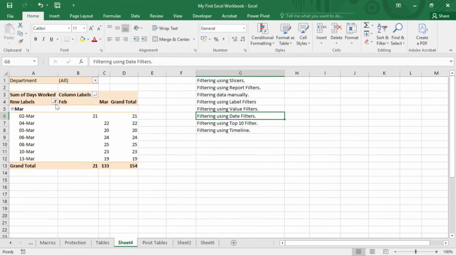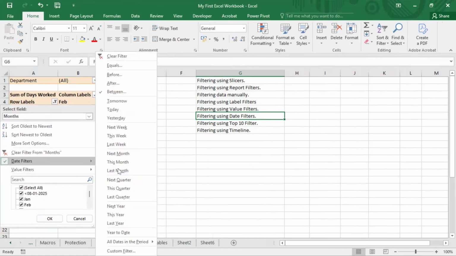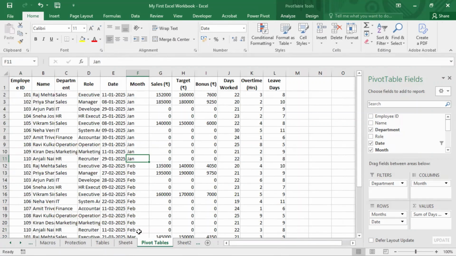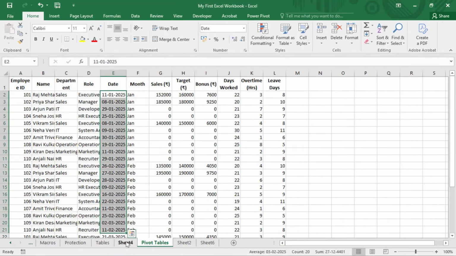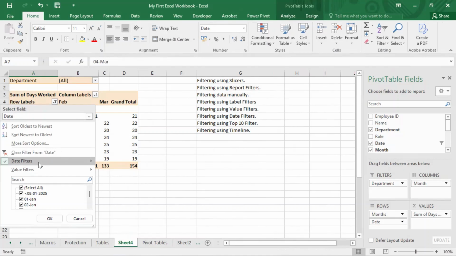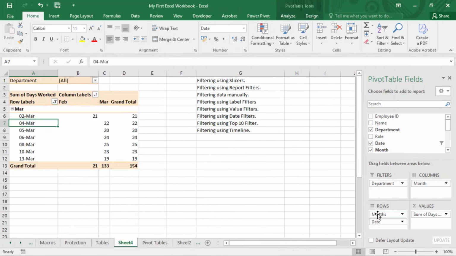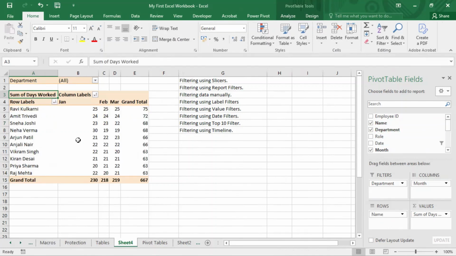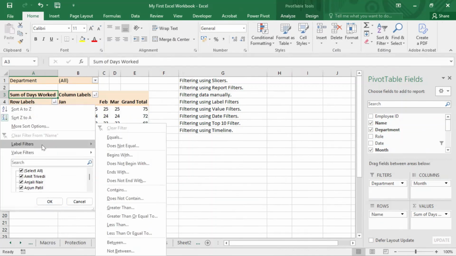That's what we showed right now. But this specifically would be available only for the field which is selected, and it is a date data type. Since we have seen in the pivot table, this is in the form of a date. That's why it is showing me the date filter. Or else, if it would have been the name, you would not be able to see the date filter. The date filter is gone. So date filter is specific to date. Label filter is specific to text values.